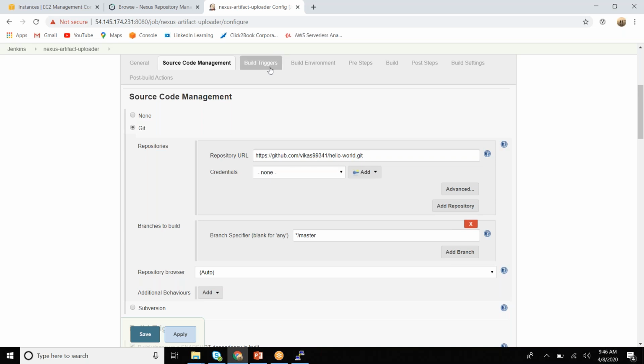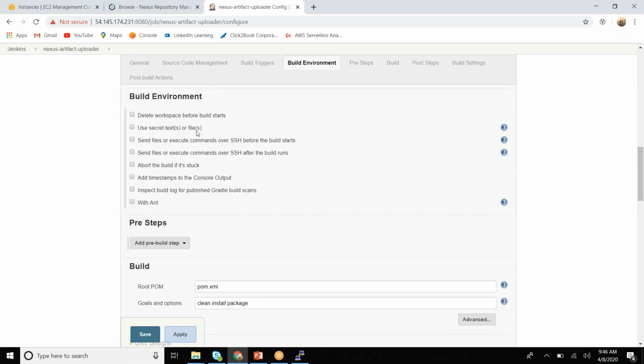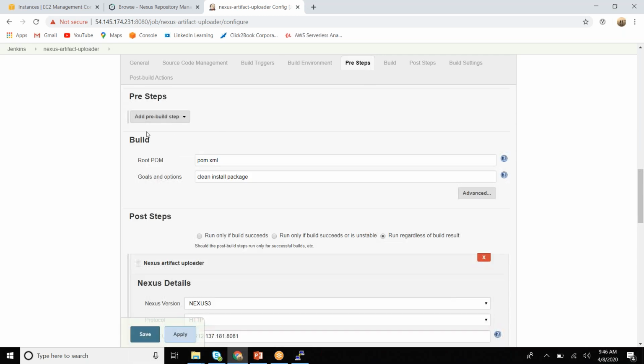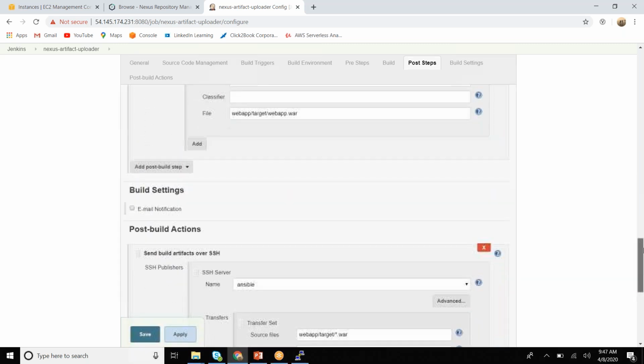Then next is build triggers, nothing to change here. Build environment, again nothing to change here. Pre-steps, same as what we used to. Build, just give this clean install package, which we always do. Then in post steps, that is where you have to make a change. Let me tell you what change you have to make.